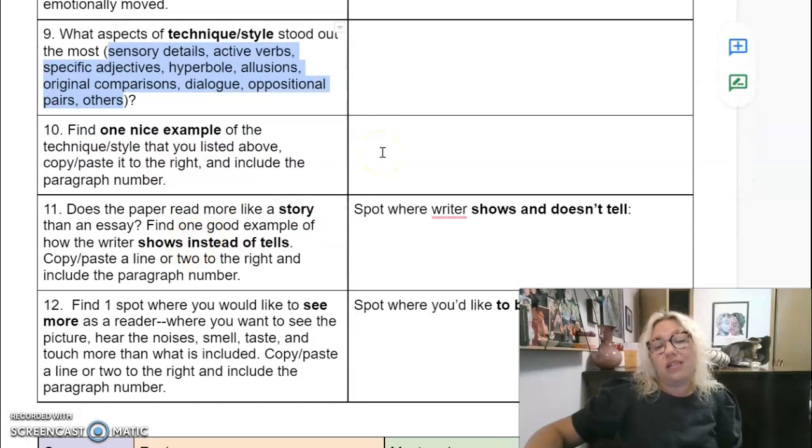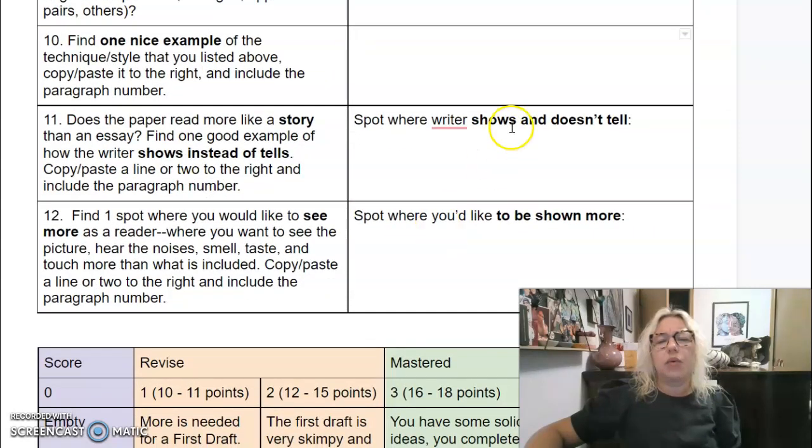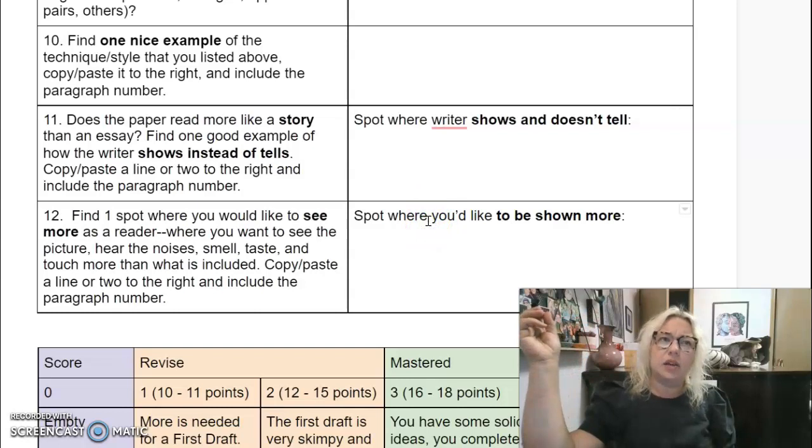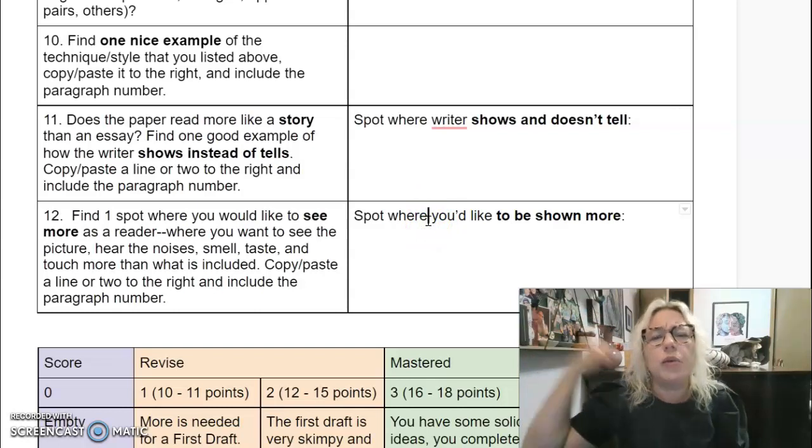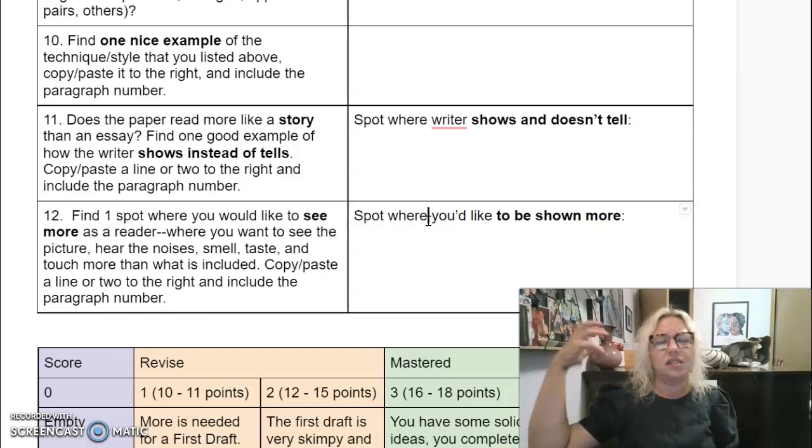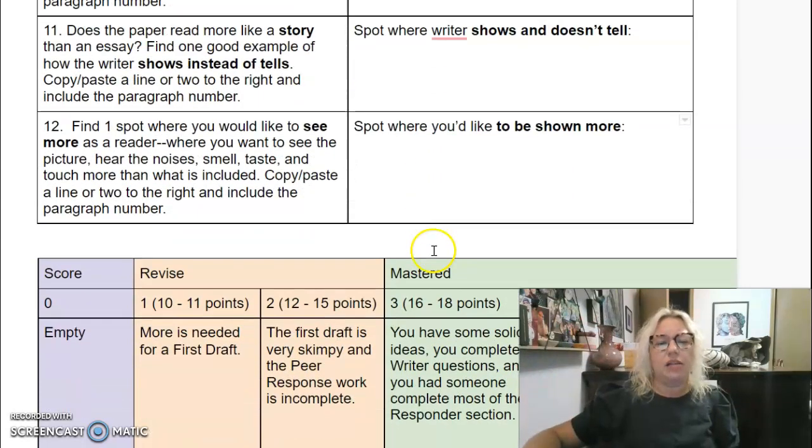10 is find one nice example of that, copy and paste it here. And then find a spot where the writer does a nice job of showing rather than telling. So instead of saying how they felt, they get the reader to feel those feelings instead, and copy paste that here. And then find one spot in the essay where you would like to know a little bit more about what's going on. You maybe want to see a little bit more, hear a little bit more, feel a little bit more, and copy paste a line or two of that right there.